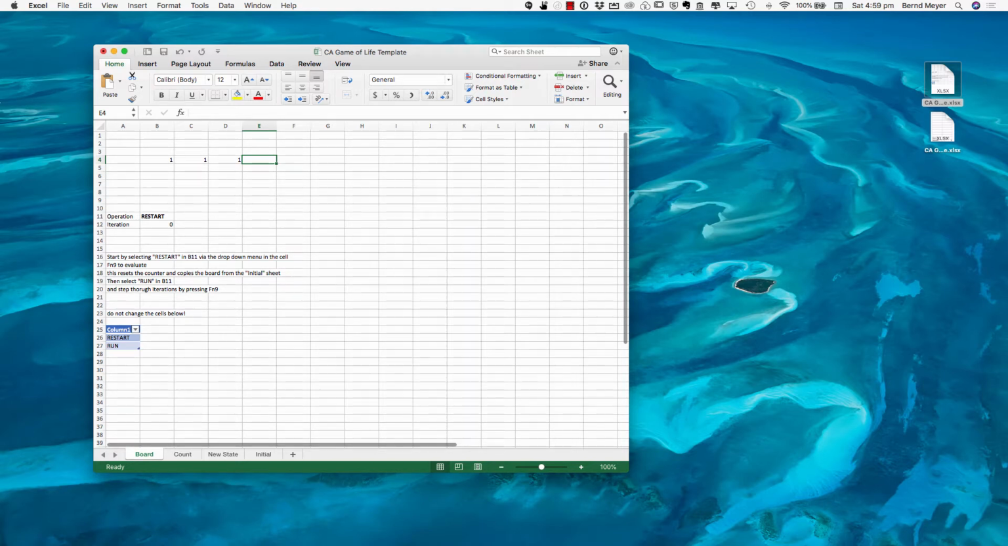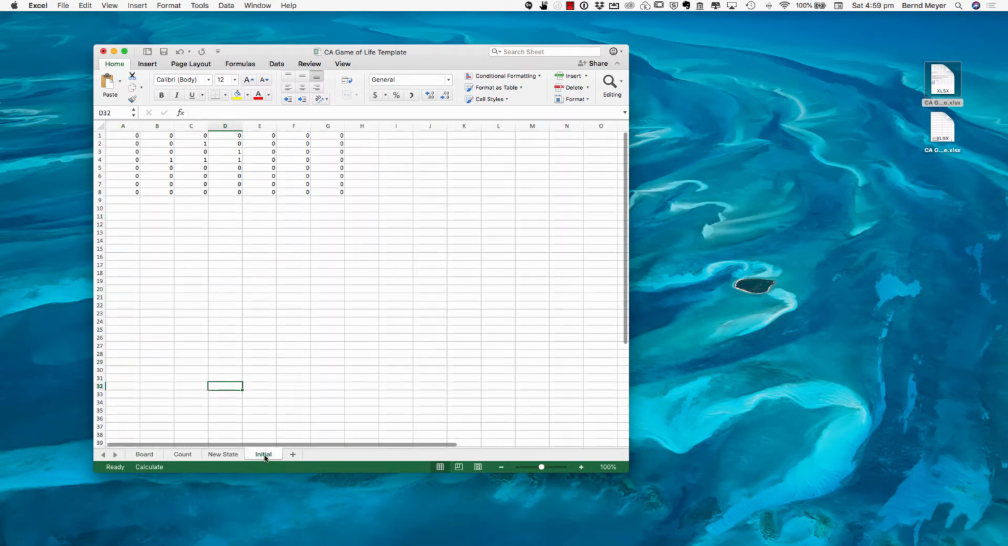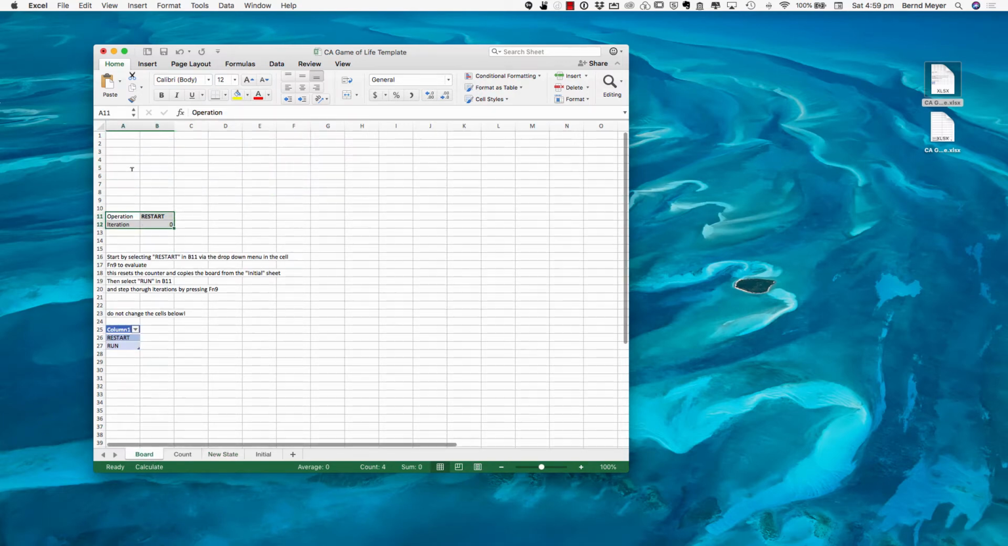So the last thing that we need to do is fix up our board. Let's get rid of these 1s again. And now this whole stuff that we've set up down here comes in really handy, because when we've got the first iteration, we want to copy over from the initial sheet. When we've got any other one, we want to copy over from the new state. By now you've seen that we can have decision operations with the if, so we shall use that. And to figure out what to do, we just look at the value of the iteration cell down here. Let's do that.